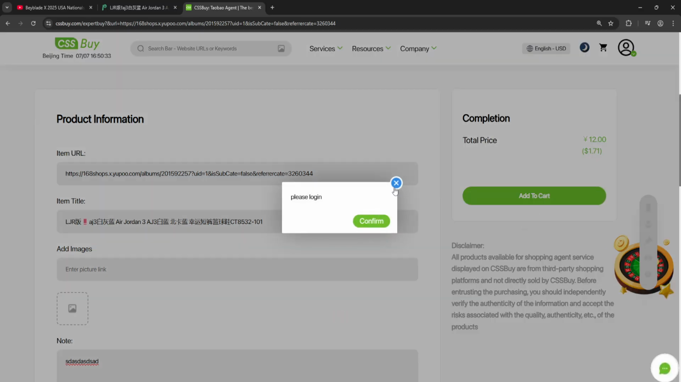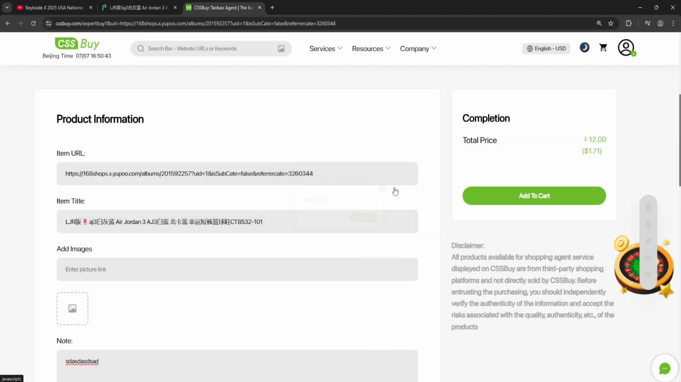After you have added it to your cart, you will need to complete the payment process, and then you can track your package. So I hope this helps.